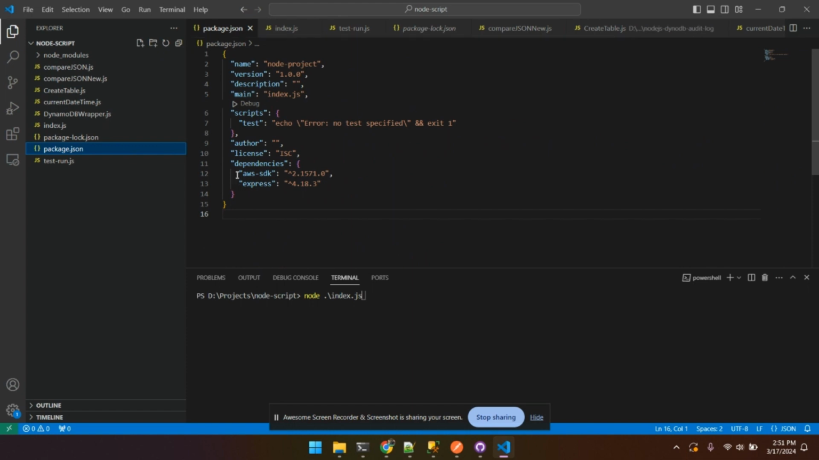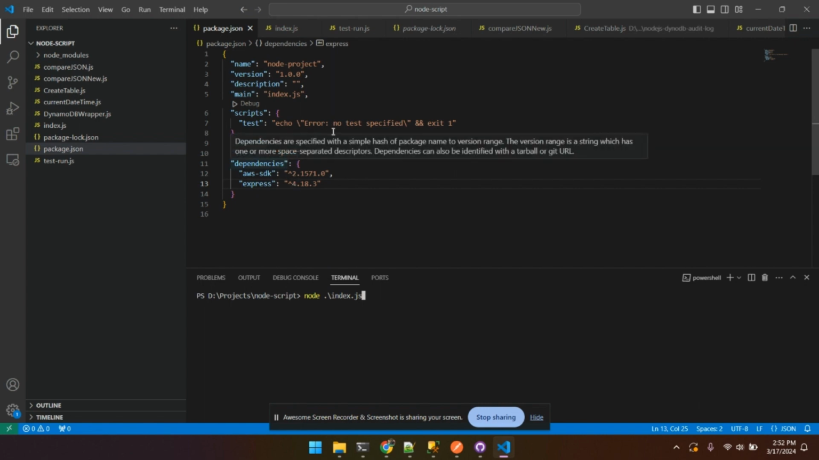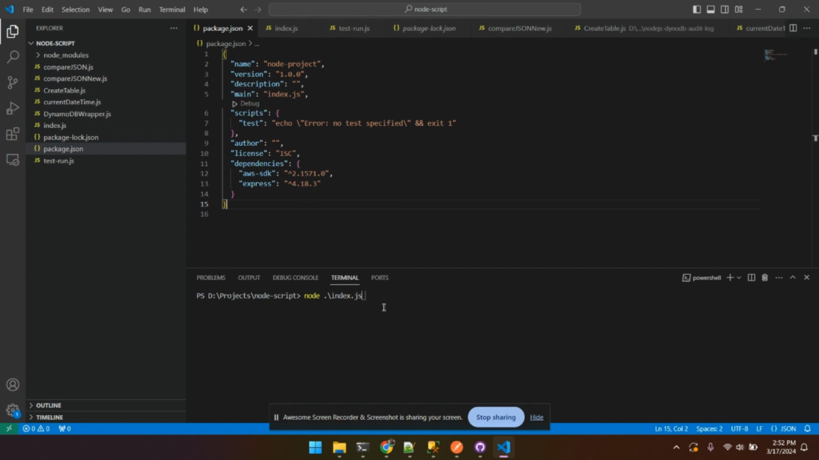We have to install only the AWS SDK and Express. So these are the two things that we have. We can also install nodemon to directly execute the process. For this, I just created a simple script so everyone can understand it. With nodemon installed, whenever you make any changes in the script, it will be automatically executed.